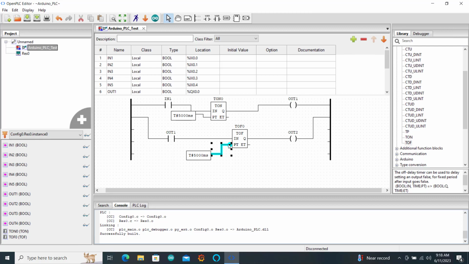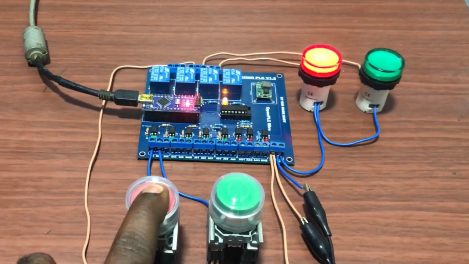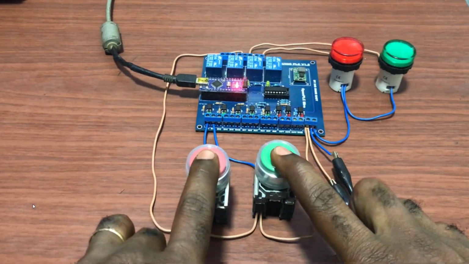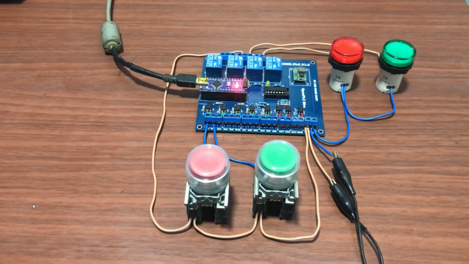In this lesson, we will look at interlocks and timers with the help of our Arduino board, looking at a practical example of how interlocks, on delay and off delay timers work. Let's get started.